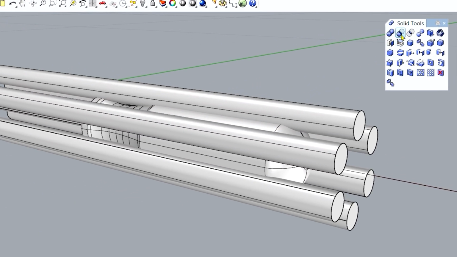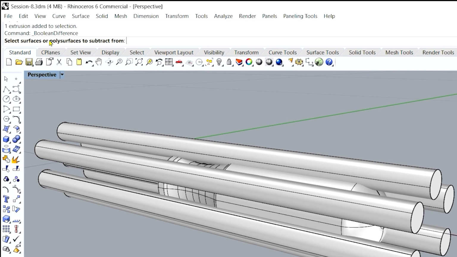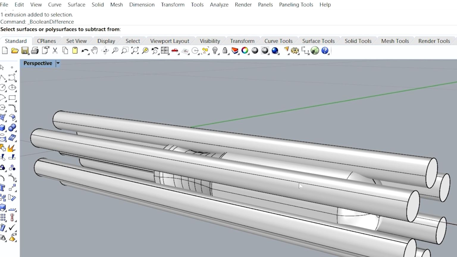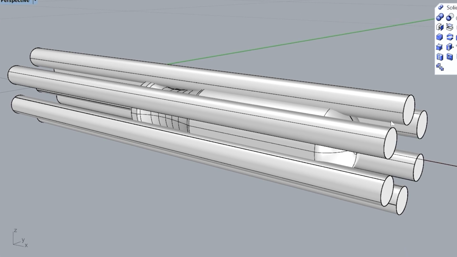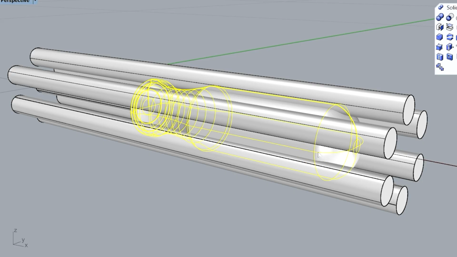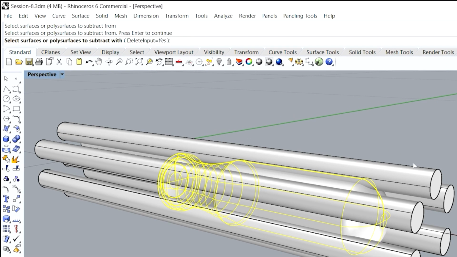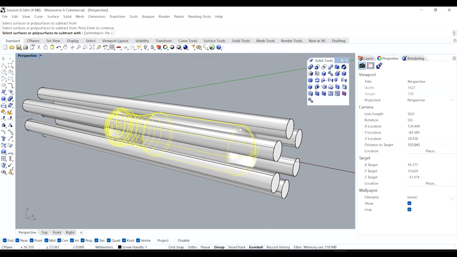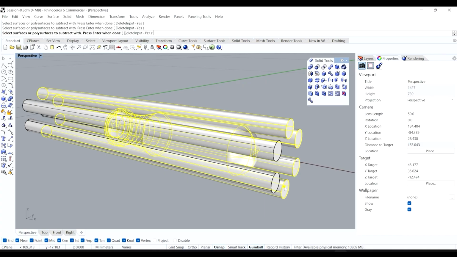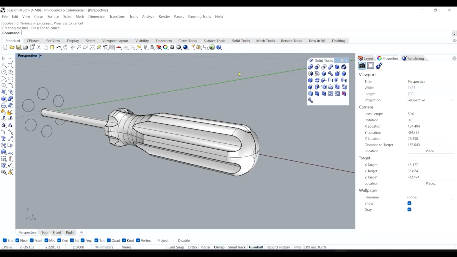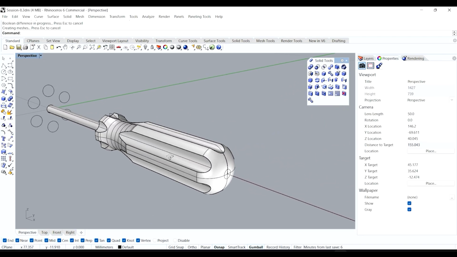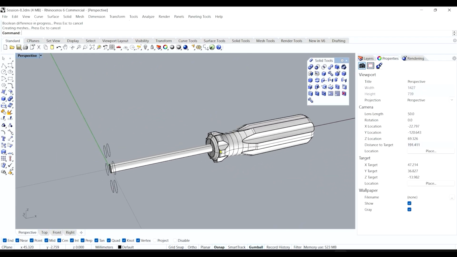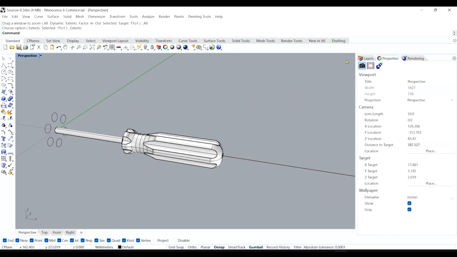So I will use Boolean difference here. It will ask me to select surface or polysurface to subtract from. So I want to subtract all these circles from this. I will select this first, then right click, then it will ask me to select the surfaces to subtract with. So I will subtract these from this. I will select all of them, right click, and you can see they have taken out that surface, and we will get a good screw handle piercing this. Isn't it good? Handle is done.